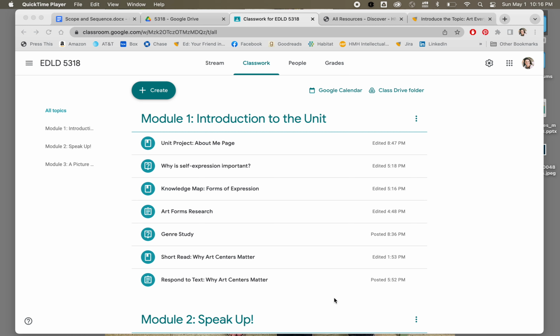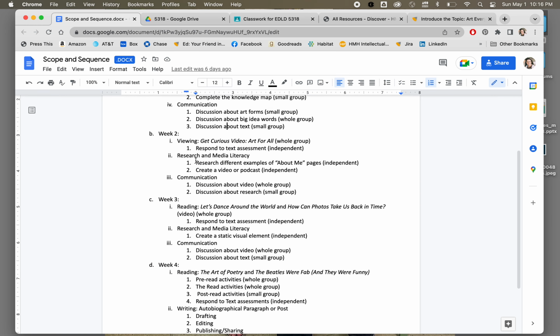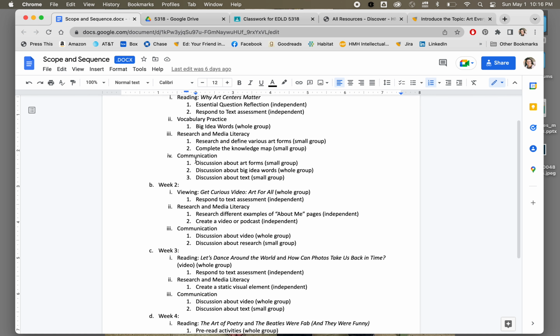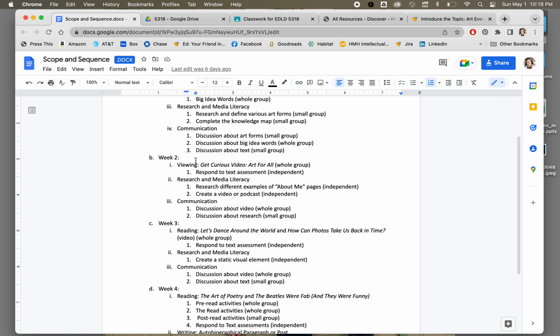For my blended learning course, I have created 3 initial units of instruction. I did this by using my scope and sequence that I developed in the previous weeks, and I used it to guide which resources from Ed I pull into each module.